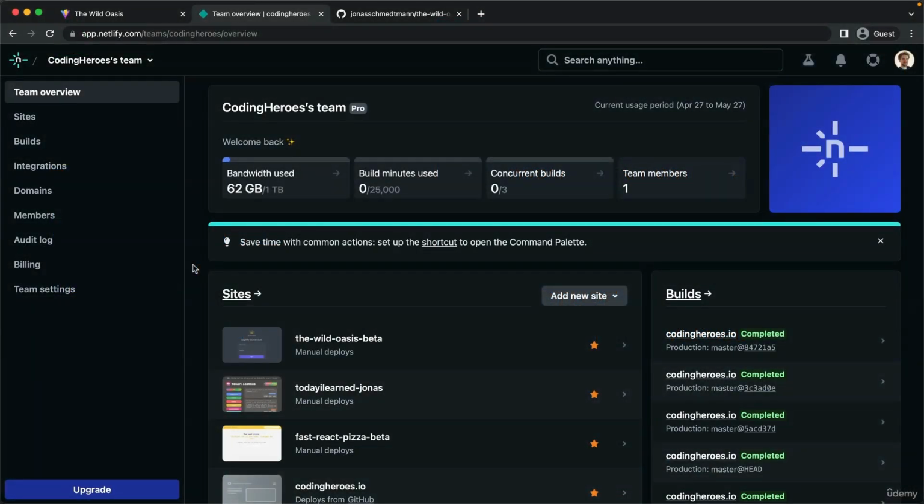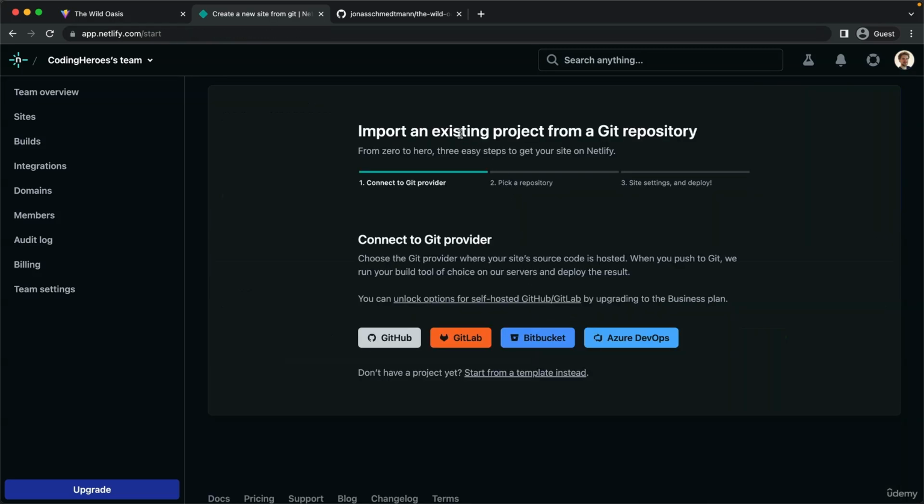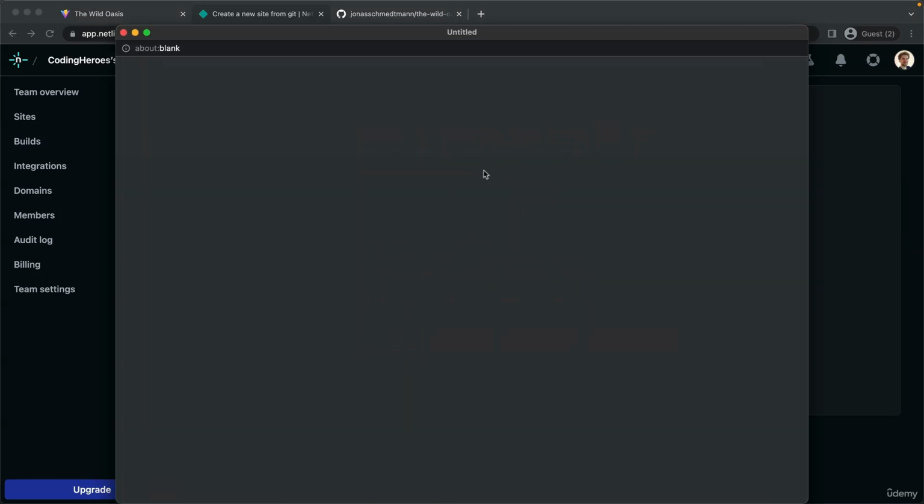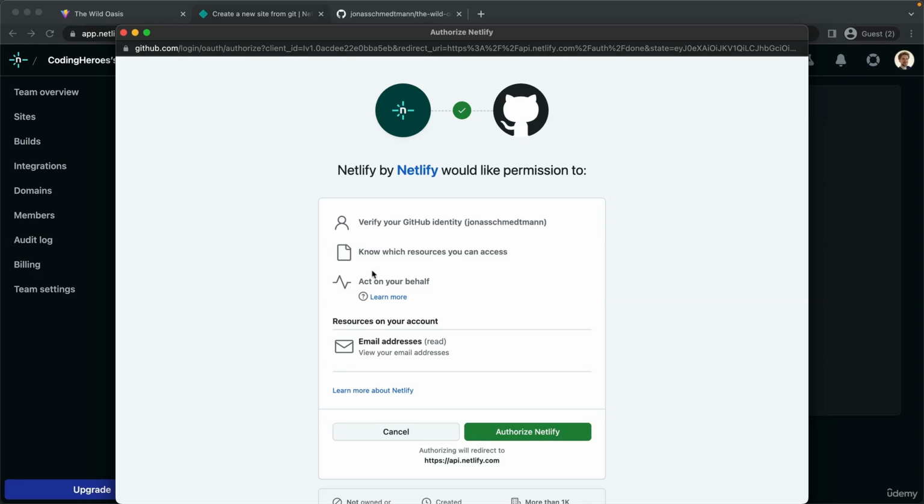But first of all, we could actually also set up a continuous integration here on Netlify. So for that, we would again add a new site, and then this time we would select import an existing project. And so here it says exactly what I mentioned in the beginning, so basically importing an existing project from a Git repo. And then you would connect your GitHub account and just follow these steps. So if you want, you can do this here on Netlify.